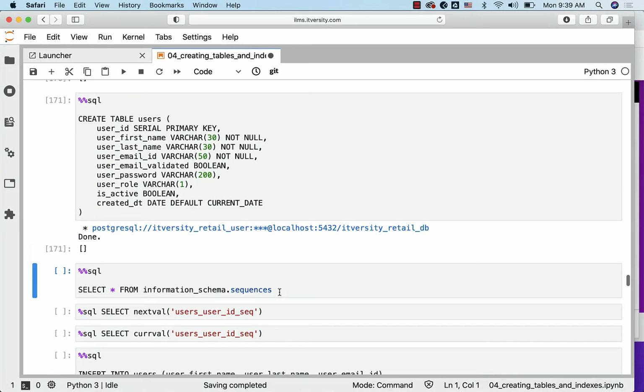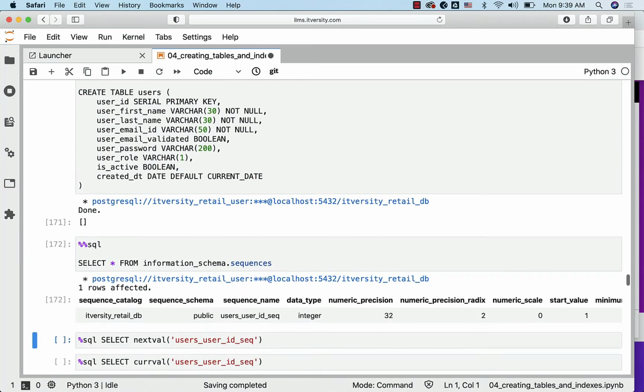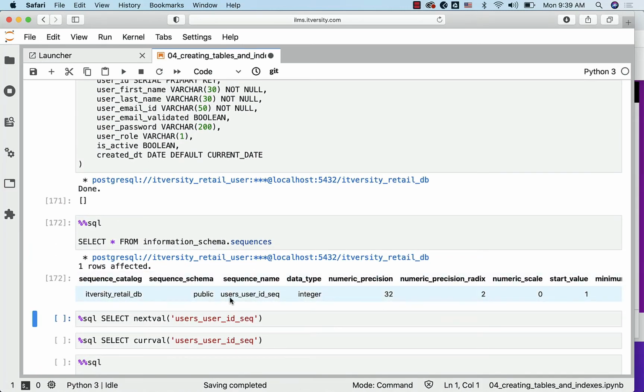Automatically a sequence will be created. You can validate that by running this query. You can see there is a sequence by name users_user_id_seq. It is nothing but the table name, users is the table name, underscore column name on which the sequence is defined because we have defined it as serial. The column name is user_id, and seq to represent sequence.